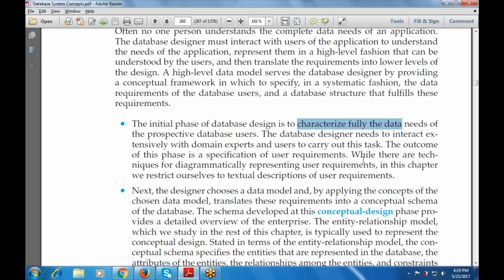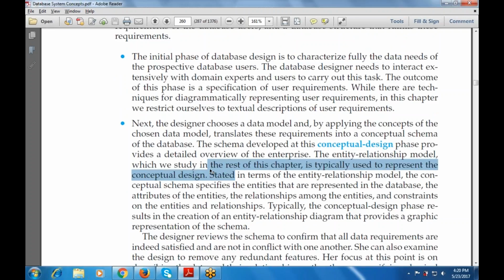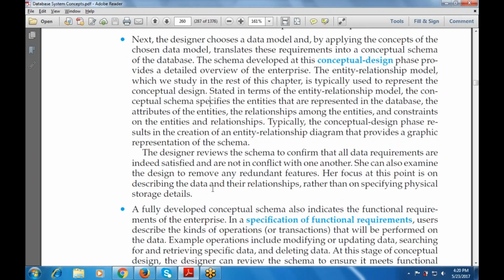By applying the concepts of the chosen data model, the designer translates these requirements into the conceptual schema of the database that is developed at the conceptual design phase, which provides a detailed overview of the database design. The entity relationship model, which we study in this chapter, is typically used to represent the conceptual design. The conceptual schema specifies the entities that are represented in the database. This confirms that all data requirements are indeed satisfied and not in conflict with one another. That is the designer, who designs or examines the design phases and design concepts.